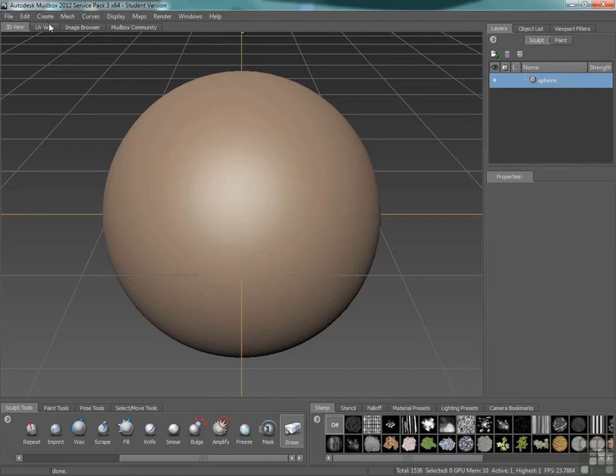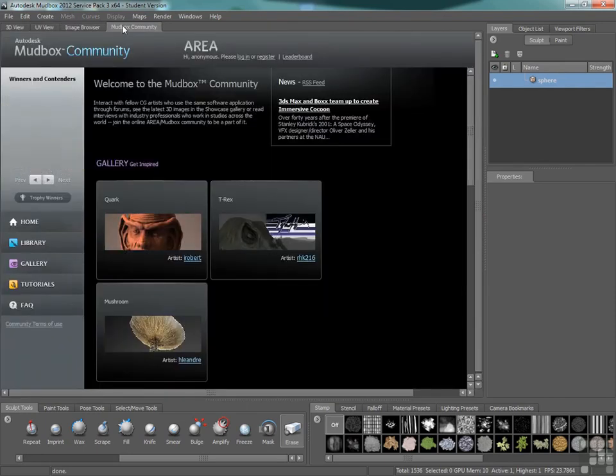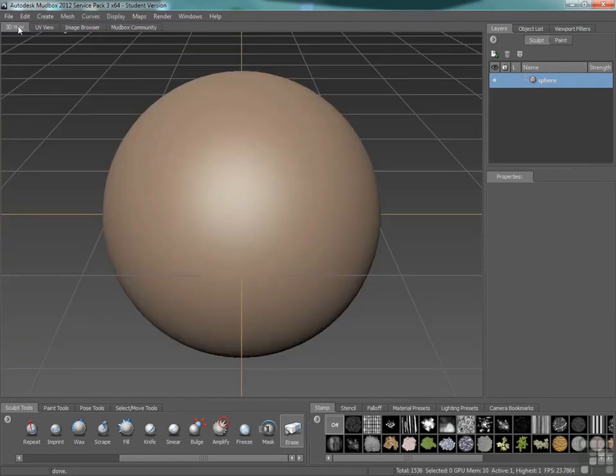Right below that, I have a set of tabs for the 3D view, the UV view, my image browser, and the Mudbox community site. Go back to our 3D view. On the right side of the screen, I can see I'm in the Layers palette, or the Layers tab, and in the Layers tab I have a Sculpt and a Paint button. Now, the Sculpt and Paint button both allow me to have multiple layers on my object.